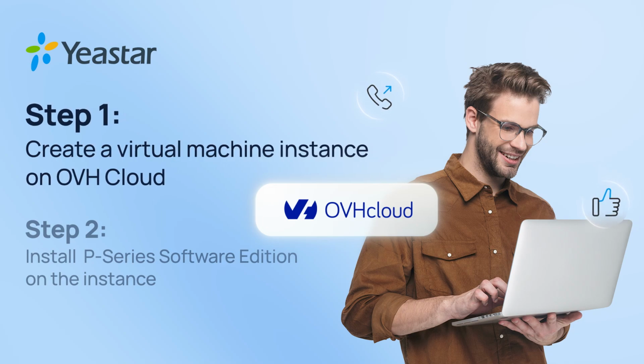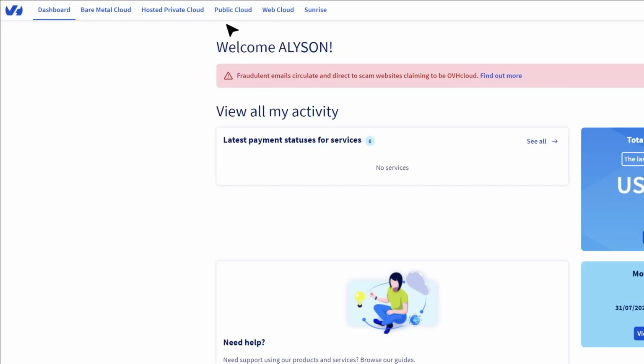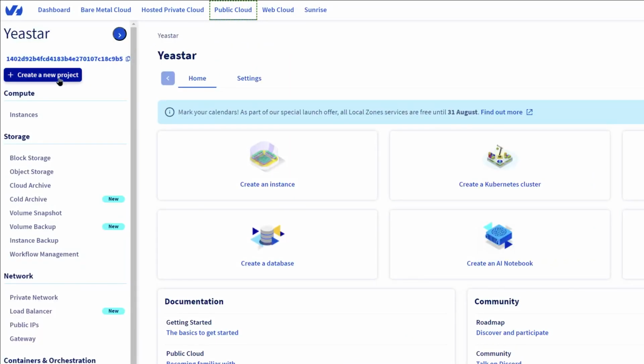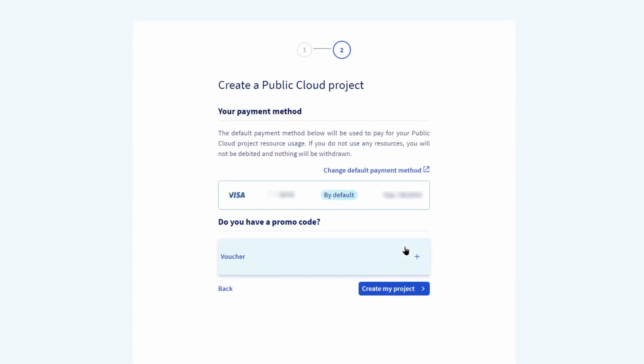Firstly, we need to create a virtual machine instance on OVH Cloud. Log into OVH Cloud Control Panel and click on Public Cloud tab. Then click on Create a New Project. Name this project and confirm the agreement to continue. Then you need to confirm your payment method. And when you're done, click on Create My Project.